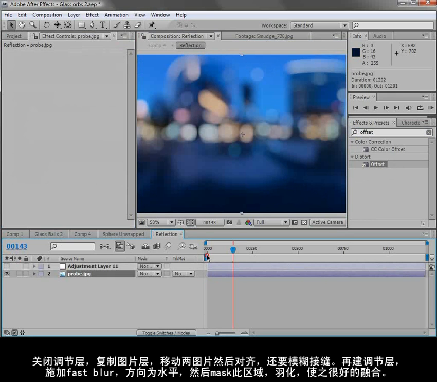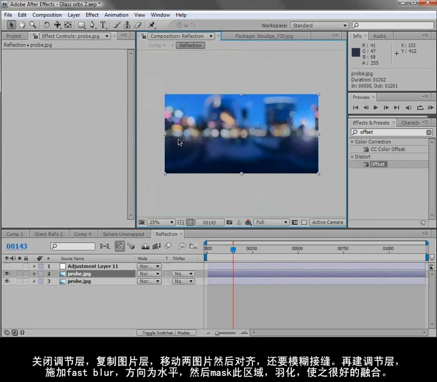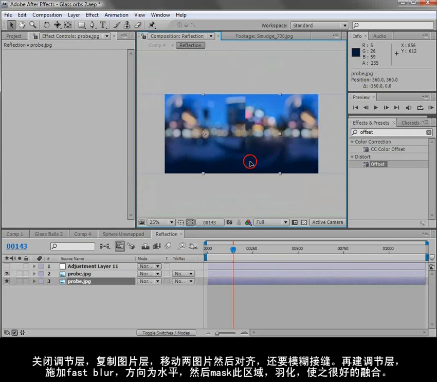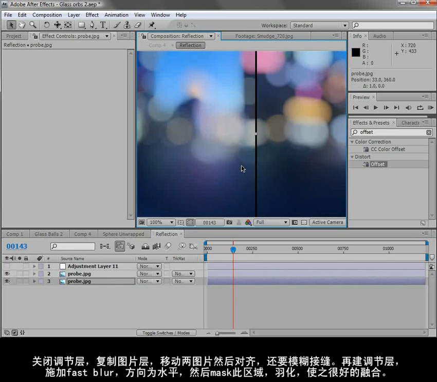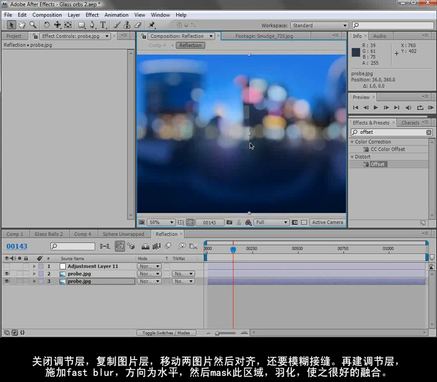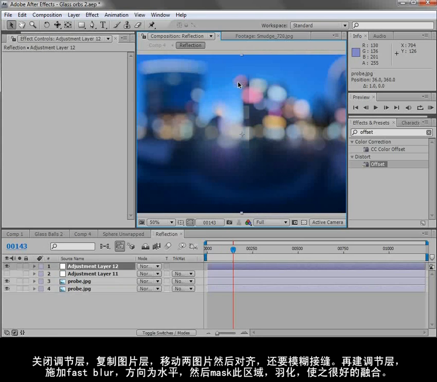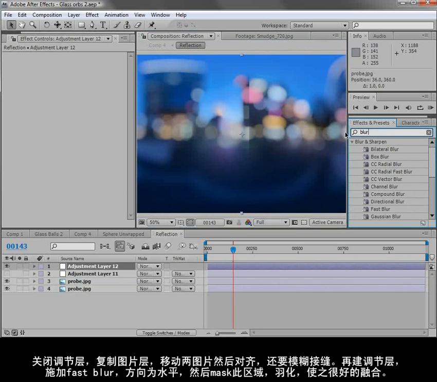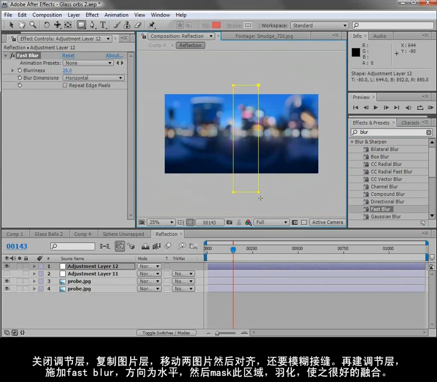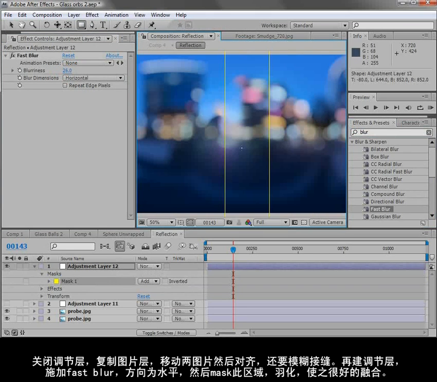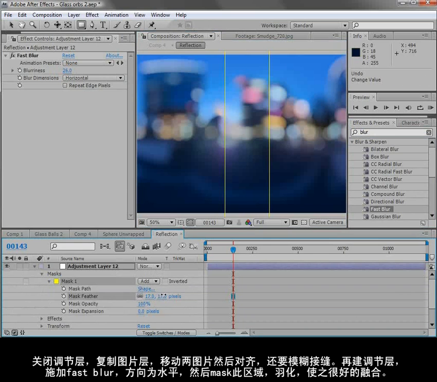We'll take our layer, we'll duplicate it, we'll slide it over, and we'll take our other one, slide it over. So we're basically doing exactly what the offset does, but doing it manually. You can use the arrow keys to line it up, and we basically want to blur this out. So we'll create another adjustment layer. We'll add a fast blur, and we'll make it horizontal and just blur it out until that goes away. And then we'll mask off that area with a rectangle mask, and then we'll feather the mask so that it also blends properly.